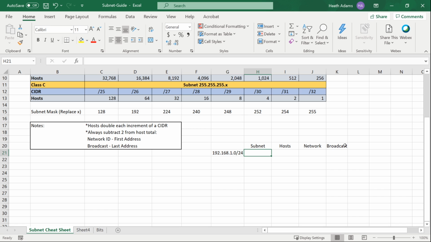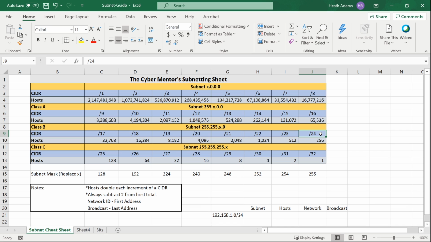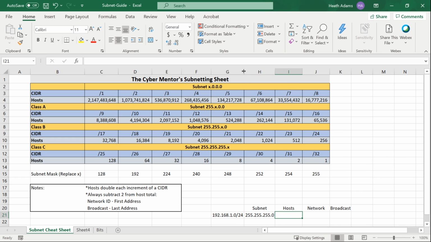What's our host? What's our network? What's our broadcast? So subnet, you come to your cheat sheet, you say, okay, /24, I already know that I need to be filling in this area here on the X, so I'm just gonna come in 255. What's the X? Well, we know to come down this row, 255 here, .0. Okay, and then we've got hosts, so I'm just gonna expand this a little bit. We've got the hosts, 256 hosts. Potentially 254 though, because we always subtract 2 from the host total.